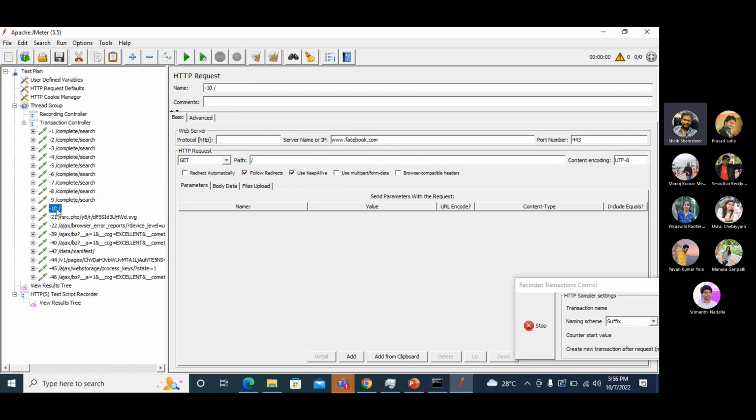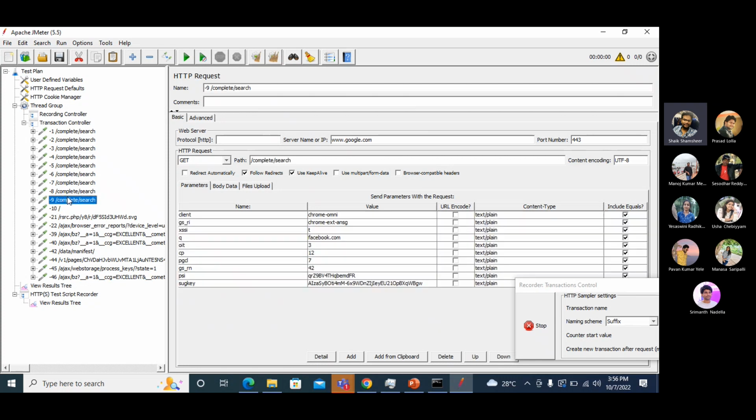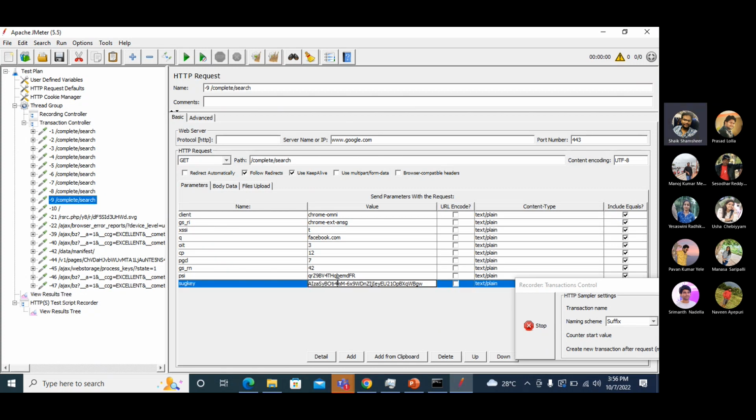So we recorded. This way we used to record the script, and just to show you, for example, this is the SUG key. This is not our actual application that we need to test. This is a Google API call, but just to show you how we go with the next further actions. So this is the actual request, just for example.